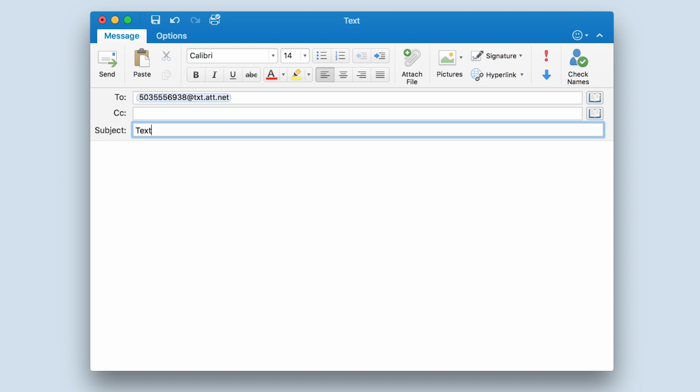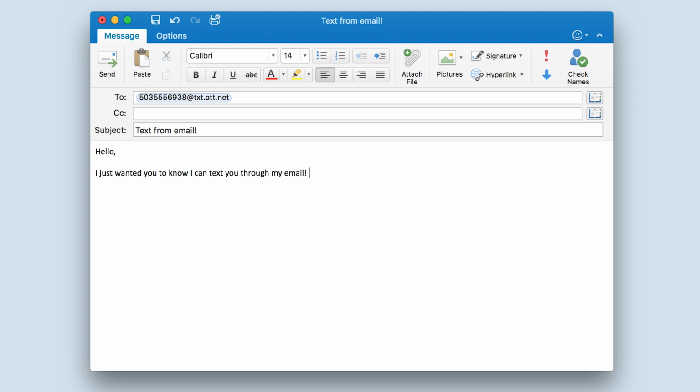This process makes it easy to send the same text to multiple people since you can add as many addresses as you like to the recipient's box. But this method isn't without its drawbacks. Messages have to be under 160 characters to send as SMS. Also, replies will go directly to your email inbox, not your phone.